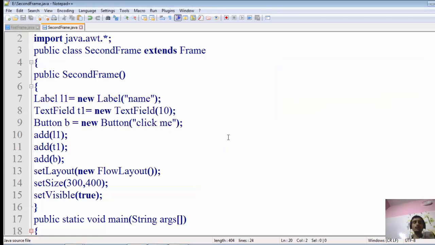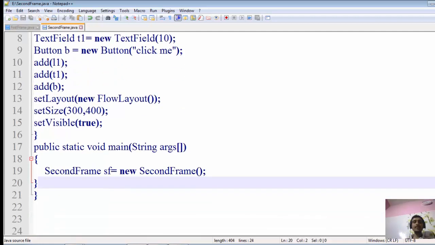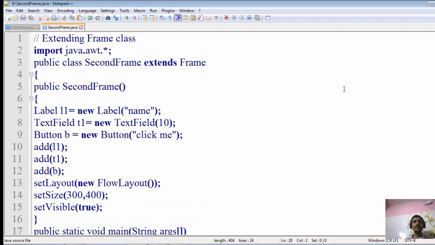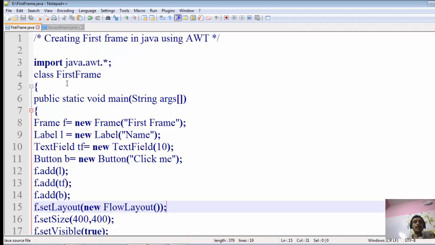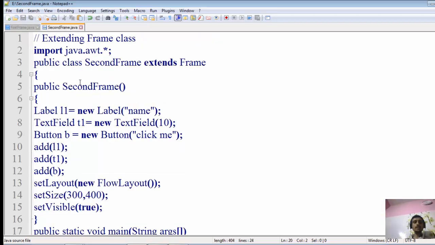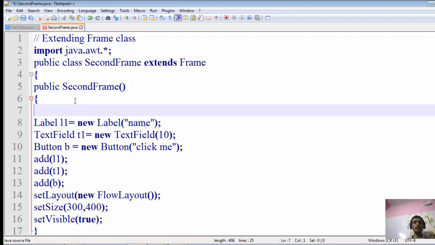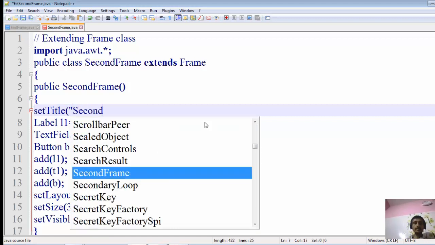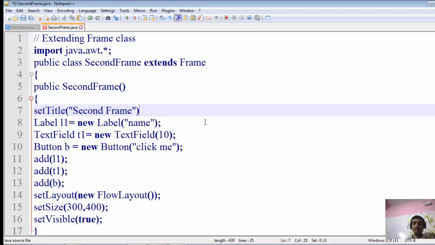So I hope it is clear to you now how to create a basic frame. You can create it by extending the frame class and creating a constructor, or you can also create it by just creating a class and creating a frame object, and inside this you can just pass the name of the frame. Here you can also set the title, set title second frame. So this is also a method to set the title of the frame.